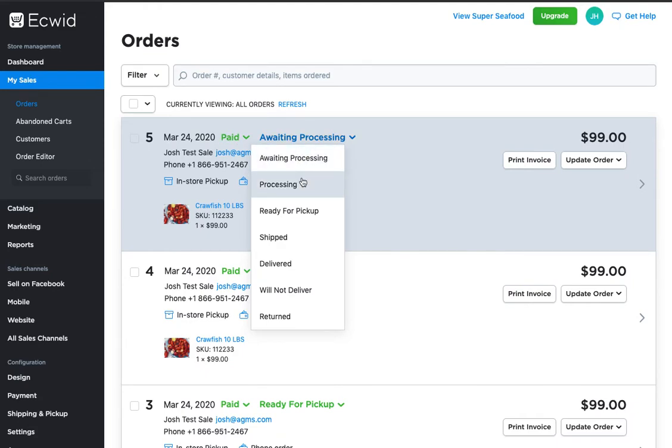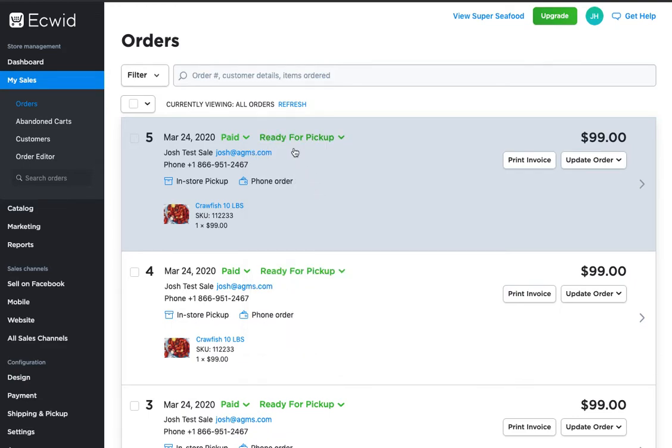Now I want to go grab my 10-pound bag of crawfish and put it wherever I'm storing it until the customer comes and picks it up. So I've done that, and now I'm marking it ready for pickup. That will generate an email back to your customer to let them know, hey, your order is received. We have picked the product, and now it's ready for pickup. Come grab it. And that's that.